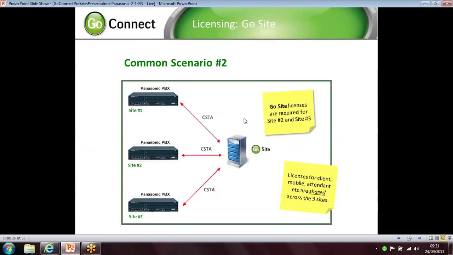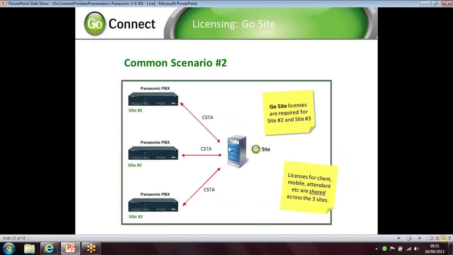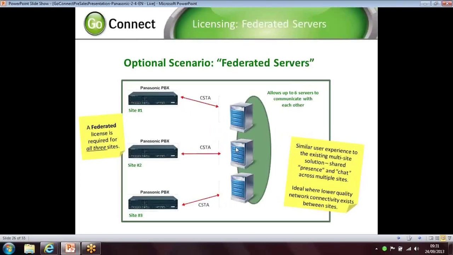But this also gives you the ability to have that shared presence and shared address book functionality. So it's kind of like a combination of this one in terms of the user experience, talking to their local server, and the performance of that, with the functionality of having everybody talking to one server with that shared functionality of presence, chat, and address book sharing.